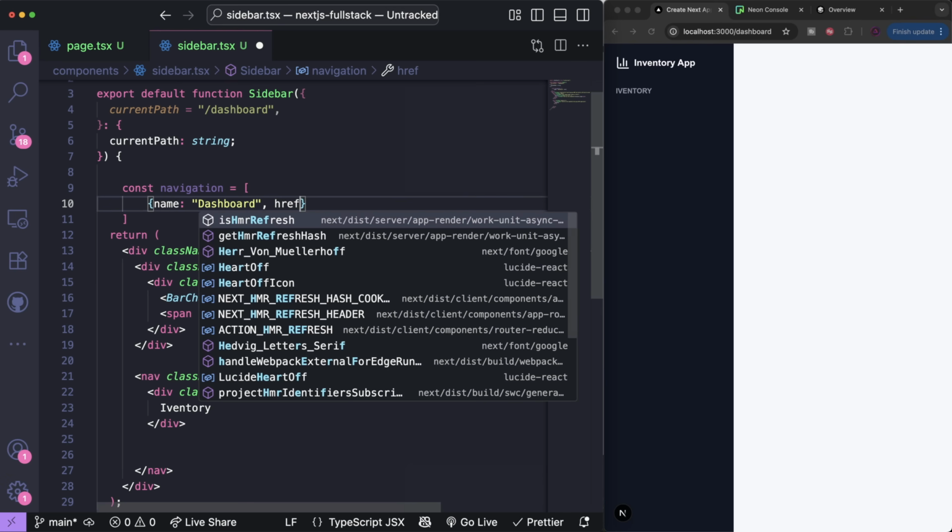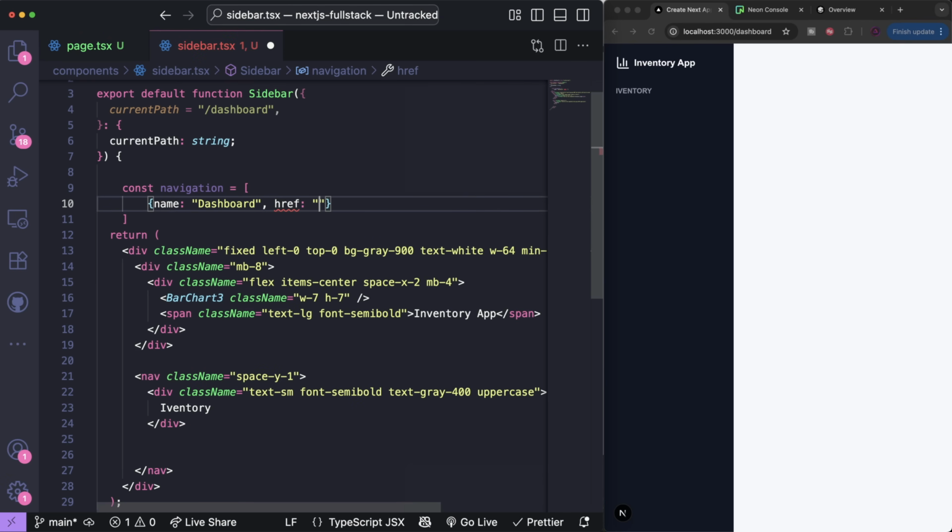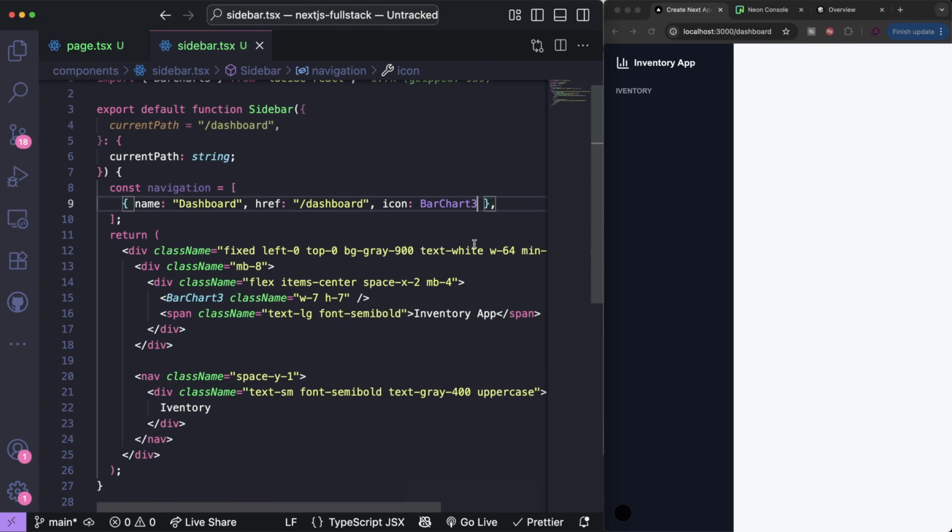The href for that link. Now the href is just the route, the path name to that route. So it's going to be the dashboard route. And finally, an icon to represent that route. So I'm going to put here icon. And for the dashboard, it's actually going to be the same one as we put over here. It's going to be bar chart 3.